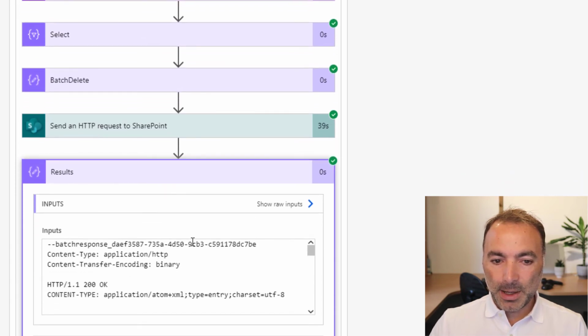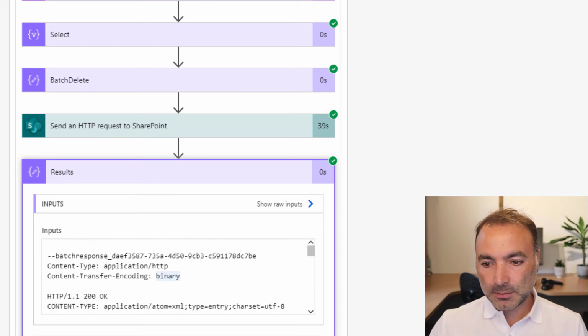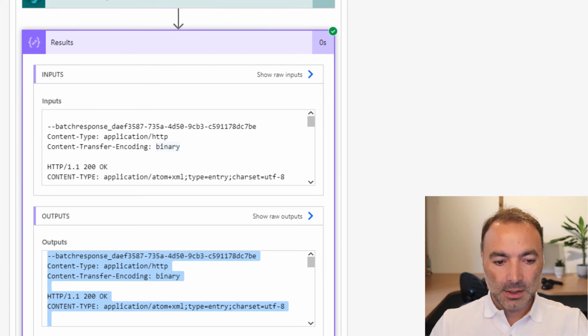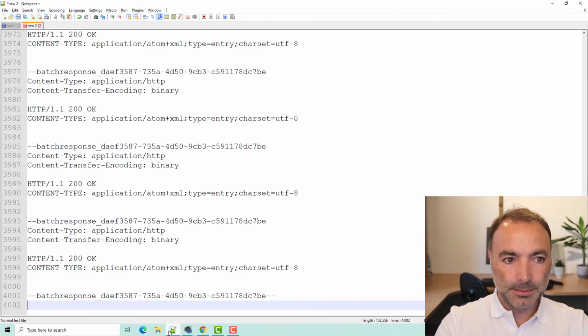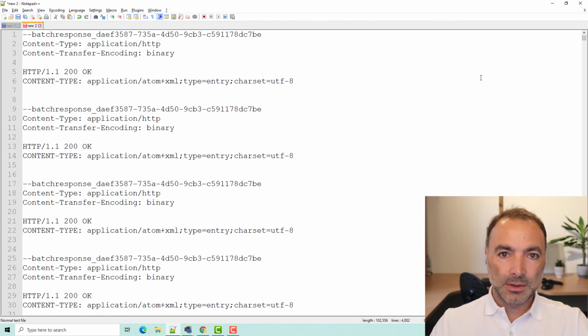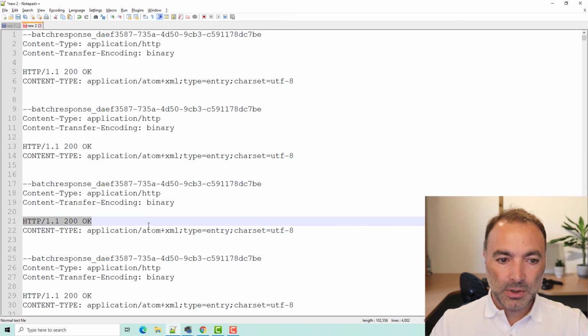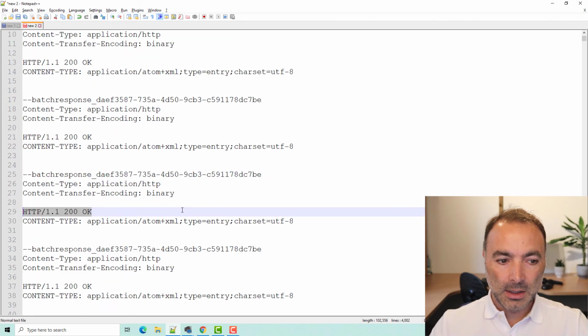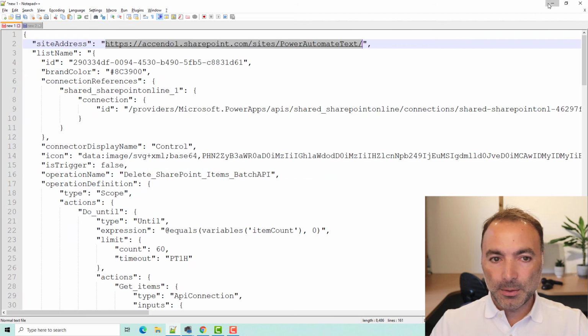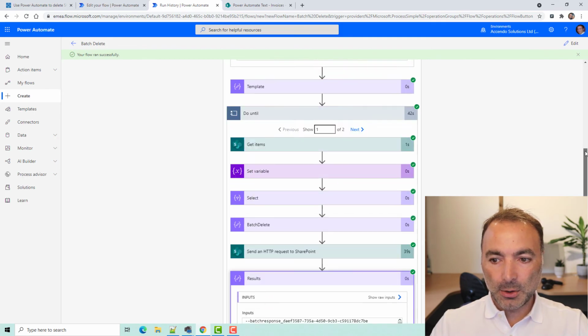And then we get back from SharePoint a list of results. I'll just put those into Notepad so you can see them. Instead of when you would normally execute a SharePoint action, where you would just get a single result, these are batched into a response. So we can see here each one returned OK. And that is it really. So you can build that flow just by copying that scope from my blog.